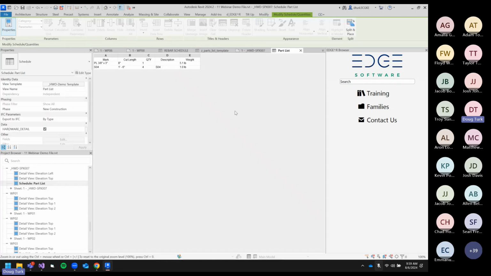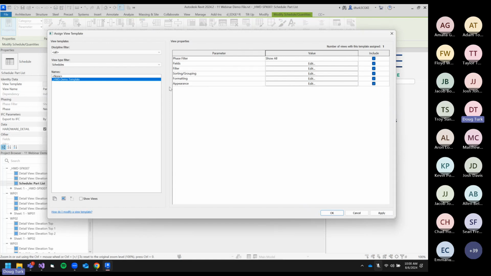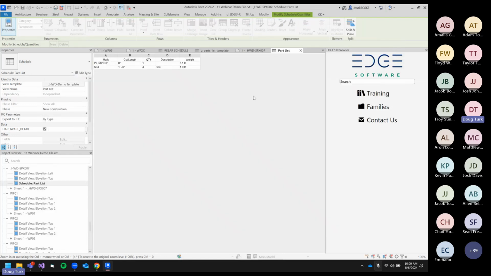So if we go in here, you'll see that this is set up a certain way, but you'll notice that there's a view template applied to it. This is the only place in Edge where we use view templates for schedules, but it's very, very important for the hardware detail utility that you set up a view template for this schedule, because that is what's going to be written to your hardware detail template, and what's going to be copied out when you run this utility on your hardware. So it's important that when you create your hardware templates, because those are project agnostic, that you make sure any hardware detail view templates you've set up and applied to that hardware detail ticket template, that those view templates exist in all the models you're going to use this for.